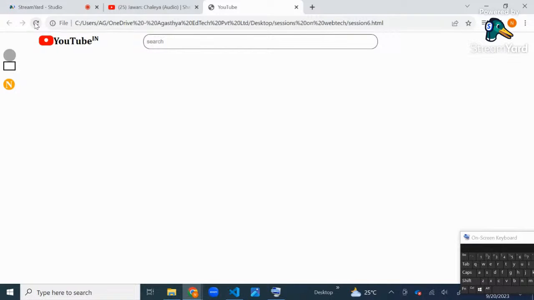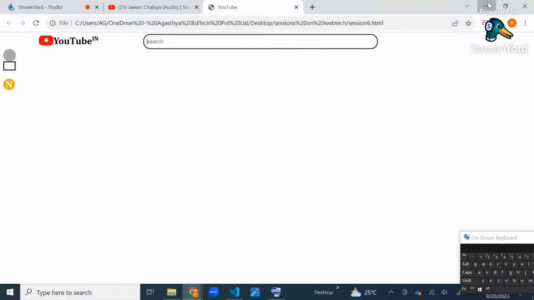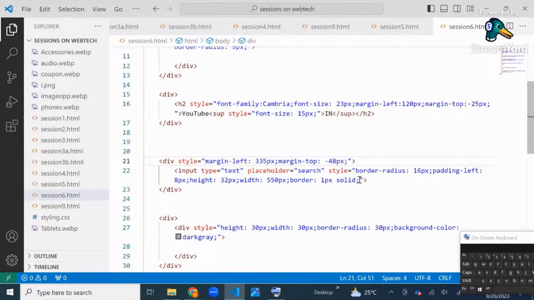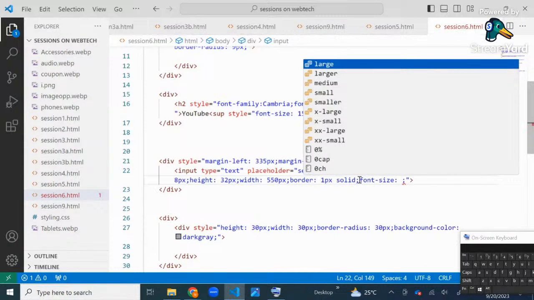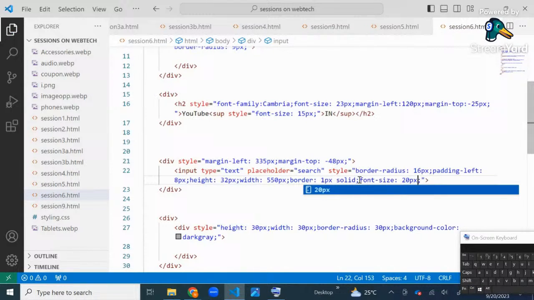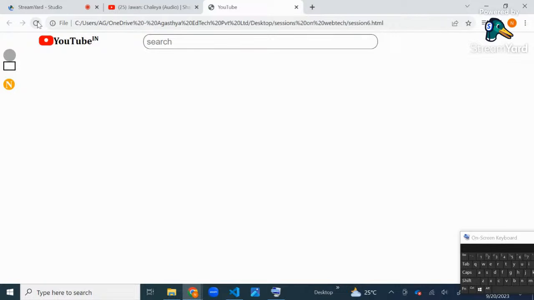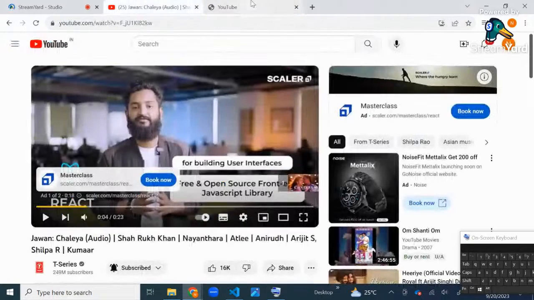Okay. Then what should I do? See, this search placeholder looks bigger in here. Okay, in this box it looks bigger. So in order to do that, I will come inside the input box. I will say font size inside the input box should be bigger. How much bigger? It should be around 20 pixels. So I will come here, refresh. Okay, search has been modified.